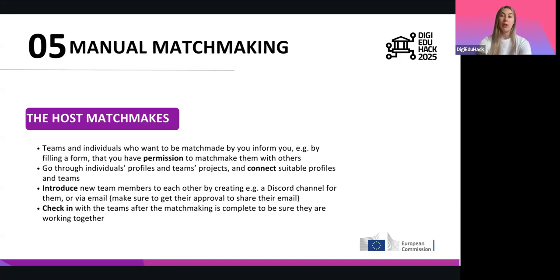When it comes to manual matchmaking, this is where you as a host step in. So this is where the host matchmakes people into teams. Again, you can use that form that I mentioned for teams and individuals that need people for their team or need people to team up with to fill in, giving you permission to help you matchmake them with others. Here you then go through the profiles and teams' projects, connect suitable profiles and teams, and so on.